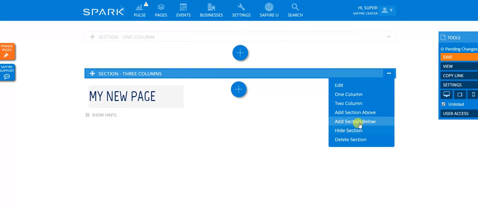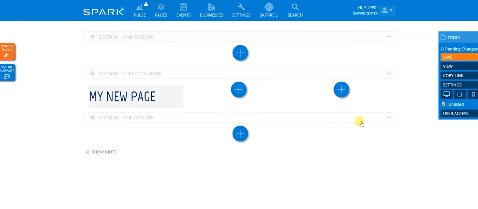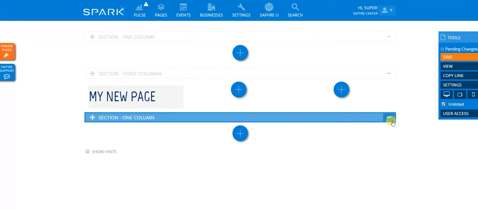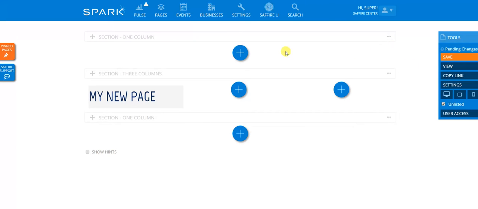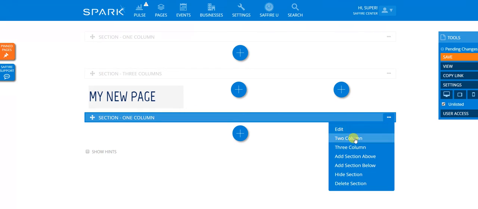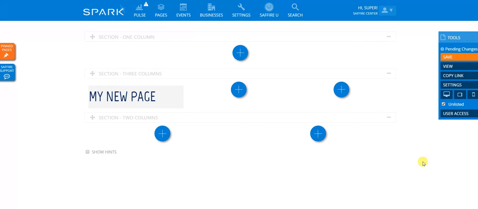And we can add a section, excuse me, below. So now we have three different sections: this one is a one-column section, this one is a three-column section, and this one here, let's convert into a two-column section. So I think you can see the possibilities now as far as how you can start arranging the page.